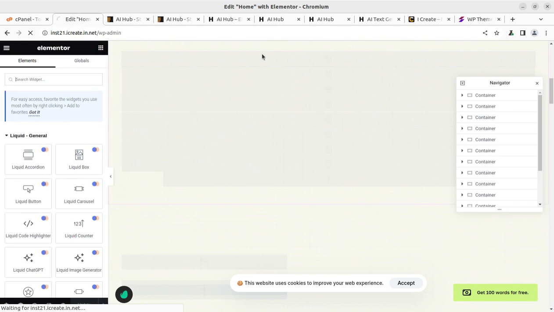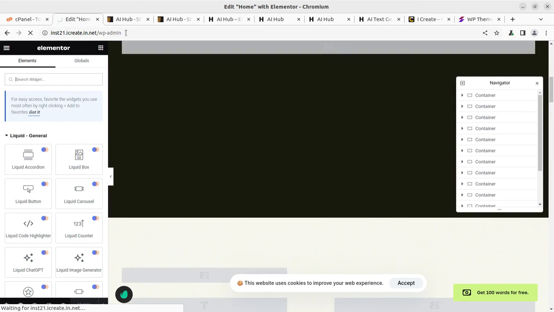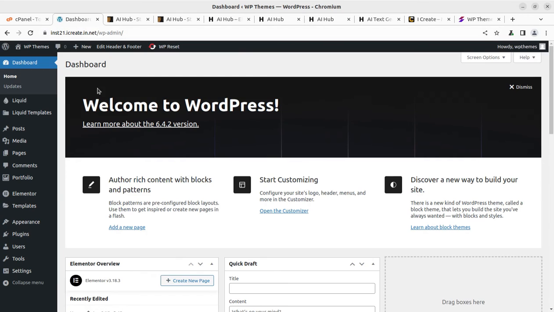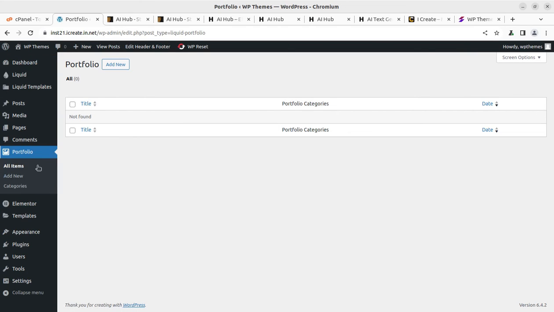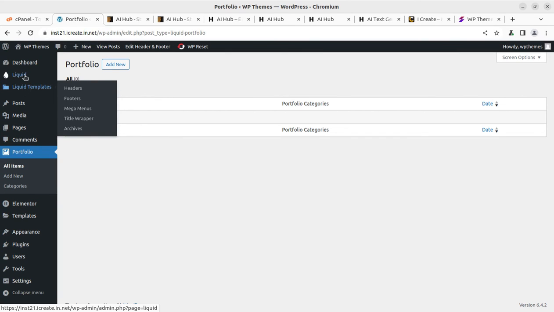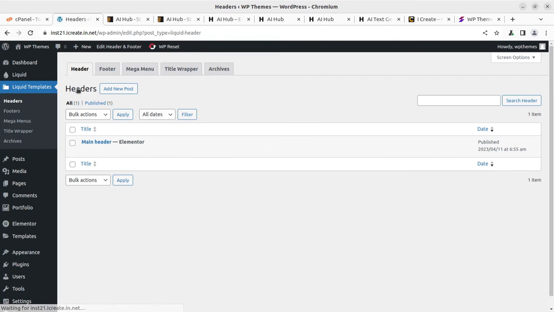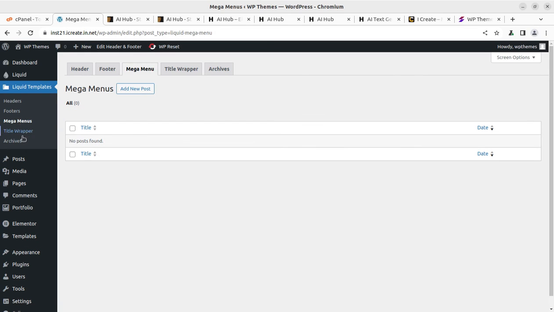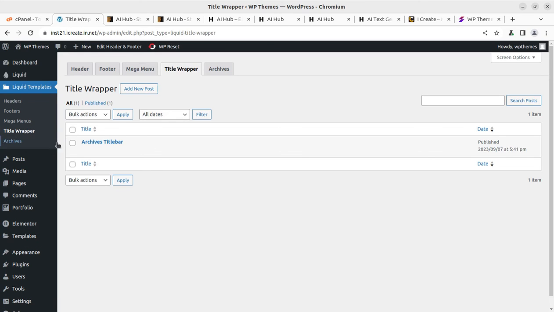So it's taking time. I'll directly jump to the dashboard. Okay. So portfolio can be controlled here and nothing is here. In fact, Elementor is here. So it is template, if header template, this is main header. Similarly, we can, and in the footer here, mega menu, not used, title wrapper is here, and some archives.